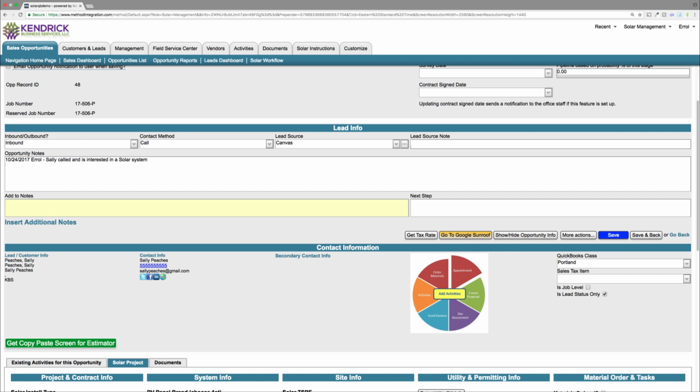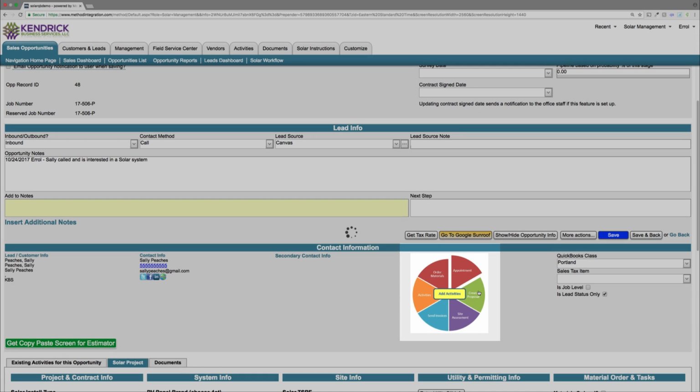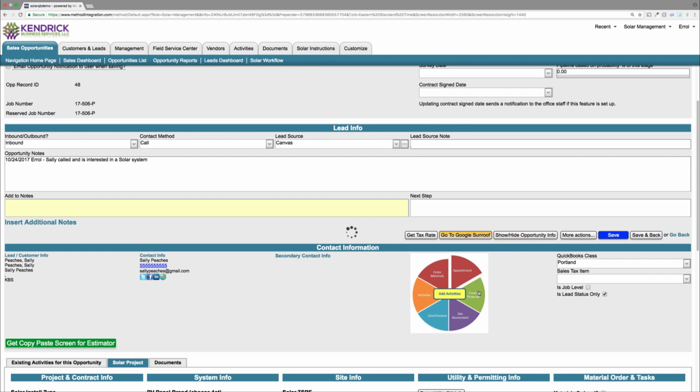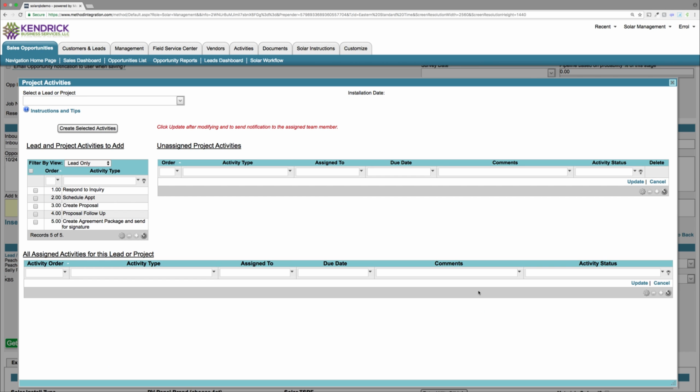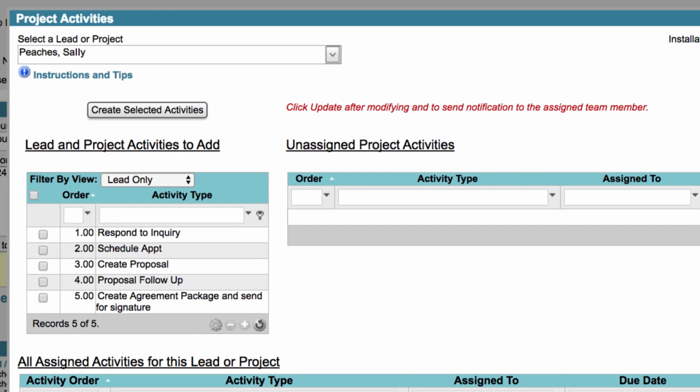Okay, over here you may have noticed this pie chart icon. It's for activities, and you may have seen this icon in a number of other screens. Selecting this will bring up typical project activities I can add to the opportunity. Since I've been doing this for a while, I know that there are typical steps I follow for every solar project during the lead and after the project has been awarded. I can pre-populate these activities for Sally Peaches and assign them to myself or my team.